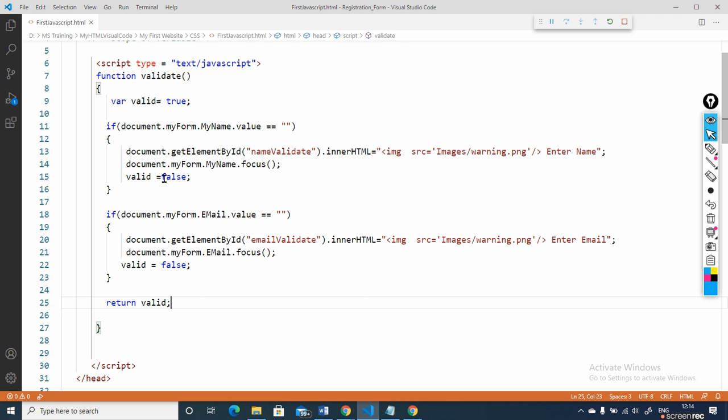It means if this condition is true, my name is returned, then it will not go here. If the email address is returned, it will not go here. It means valid remains true and all the validations are correct. If something is wrong, then it sets valid as false. See how it will work.